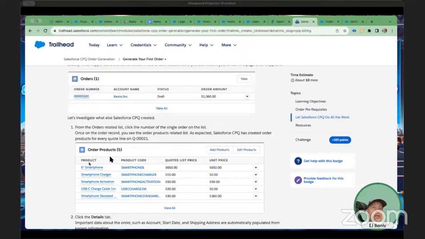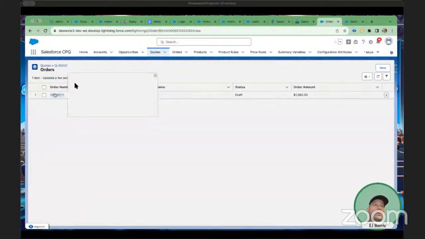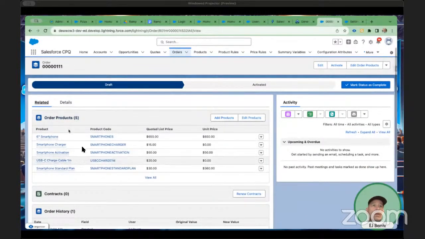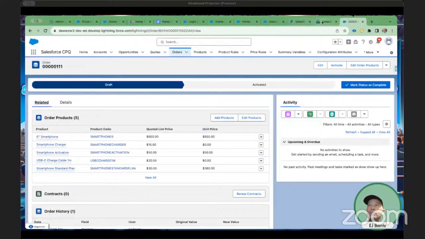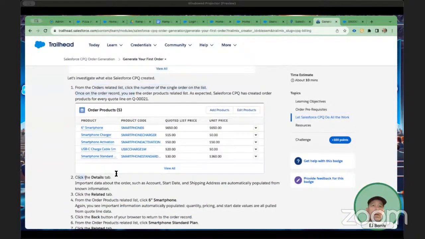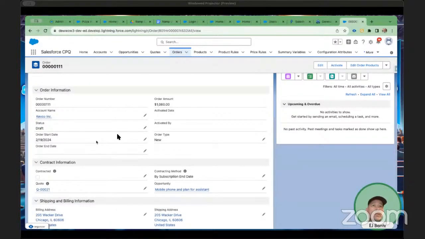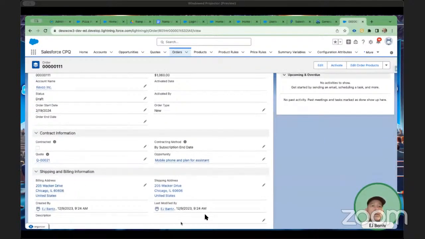Let's see what else it created from the orders related list. You should see all these product order line items. All these guys. The details, important data about the order, such as the account, start date, and shipping address, are automatically populated.